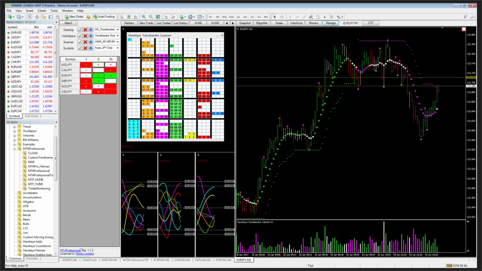No, Paul, as I said earlier, you cannot use a custom time frame within the scanner at the moment. Right now, the scanner is limited only to standard time frames, but we are looking at that as a future feature to upgrade MT4Professional with. But right now, it's not available. Only standard times within the scanner.